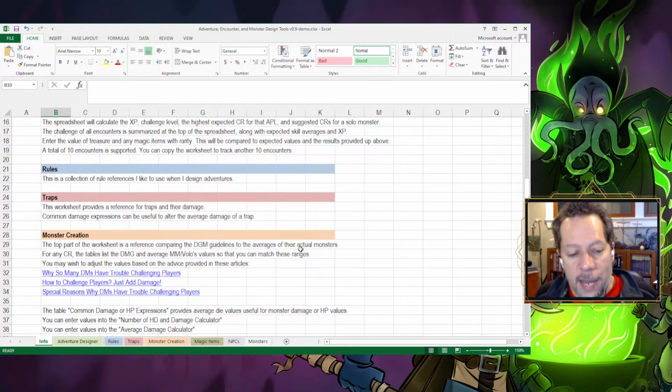Then the other tabs are additional benefits that I use as I'm designing. Rules is just a go-to place where I can look at all of the rules that I usually need to access when I'm underwater, right? If the characters are underwater for an underwater encounter, what does that mean? So this collects all of that together. Traps are made sort of in a different way, and so all those building blocks of a trap, I like to pull those together into this worksheet.